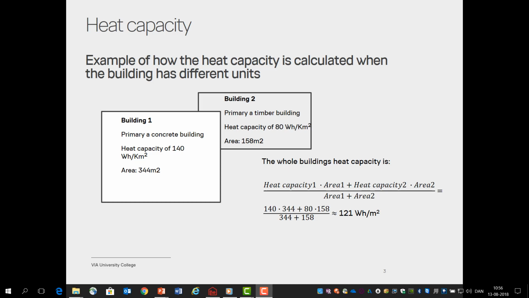So if we, for example, have a building primarily made out of concrete, we find the heat capacity for that. And we have another building where we mainly have the constructions made out of timber. We calculate the heat capacity for that building. And then we take an average, which I've shown down here in this formula, of these two heat capacities.